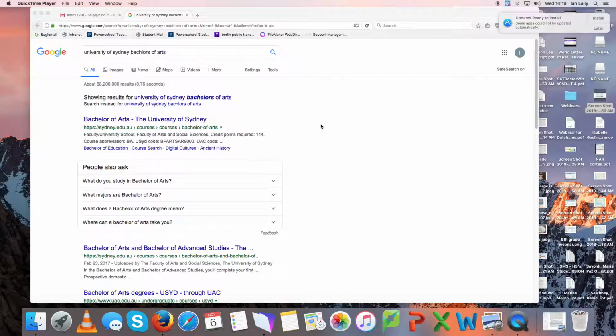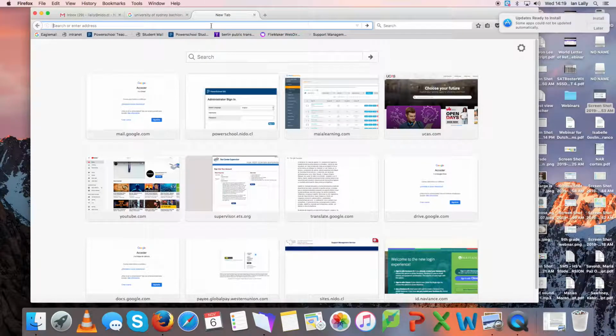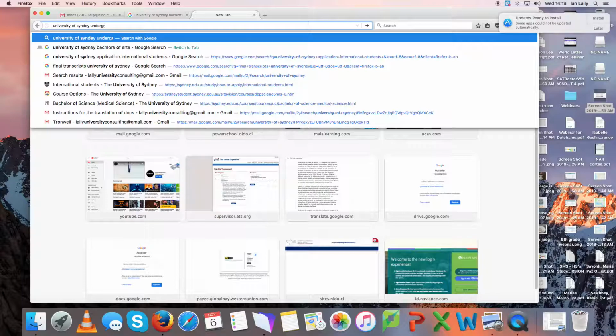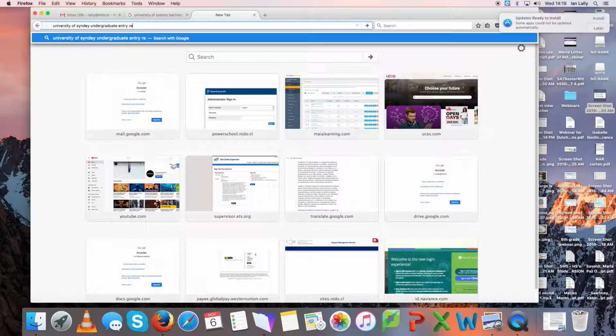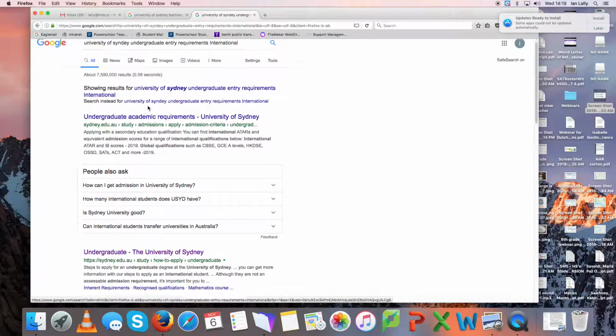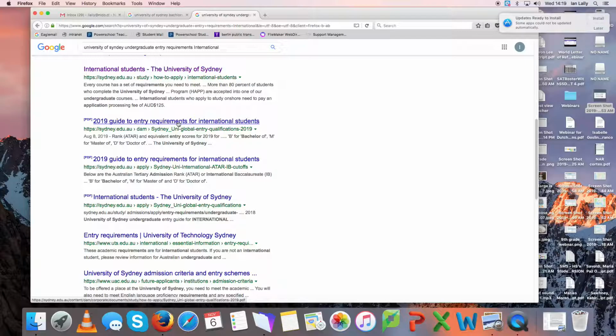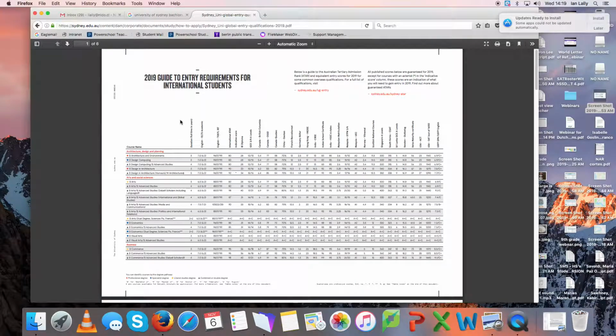the beginning. When you apply for the University of Sydney, it's important that you know what score you need in order to get in. So the first thing you do is go to Google and you put in University of Sydney, undergraduate, entry requirements, international. And what's going to come up is this PDF that they have, the 2019 entry guide requirements. Now the new 2020 hasn't come out yet, but this is pretty close. So you use the 2019 as a guide only.